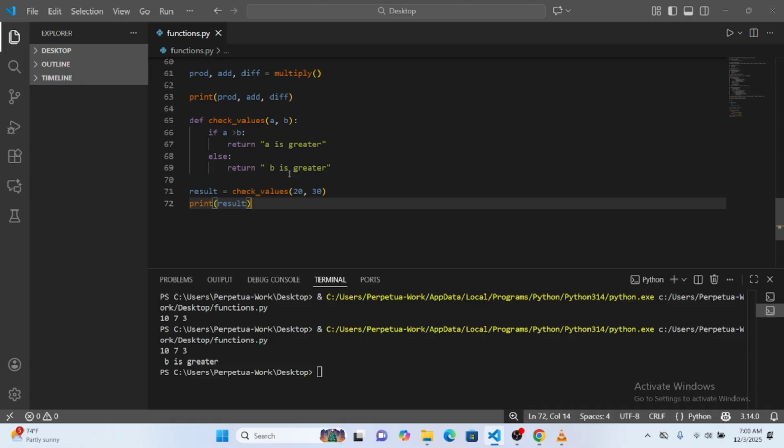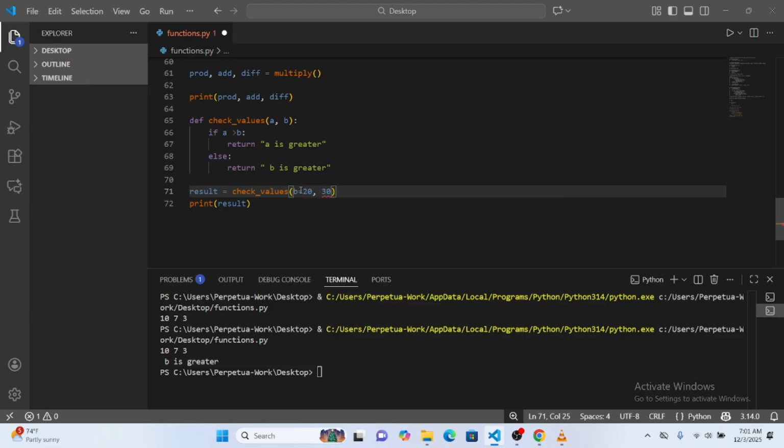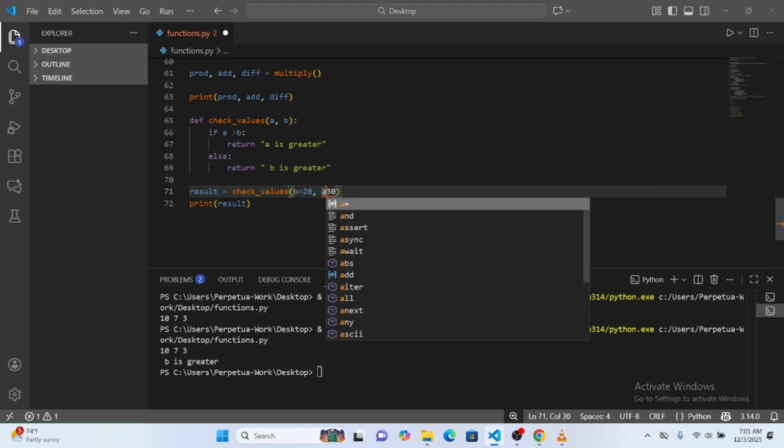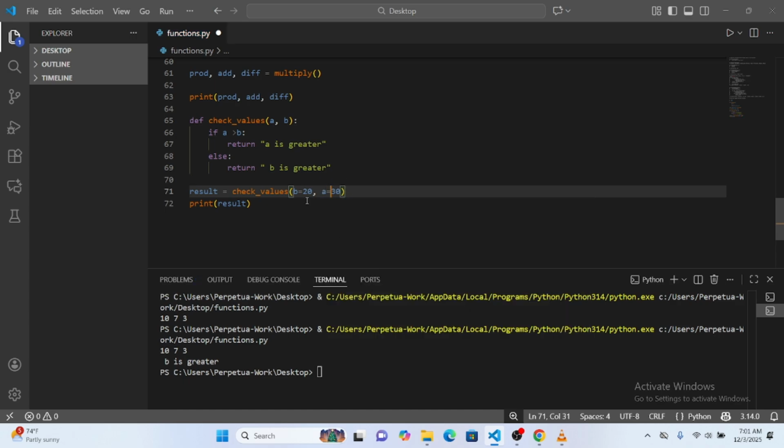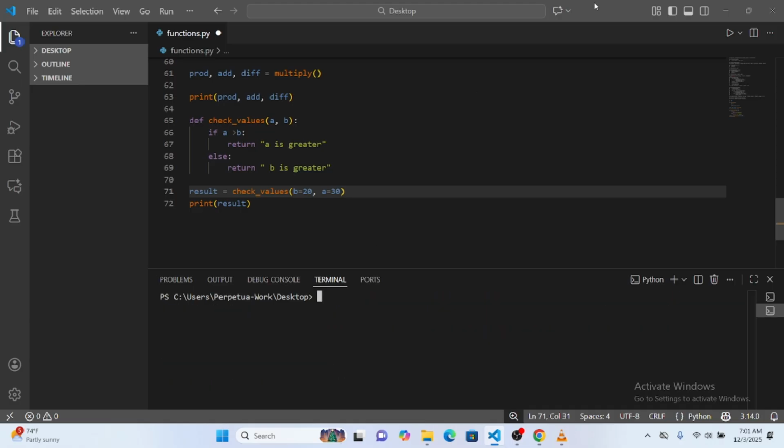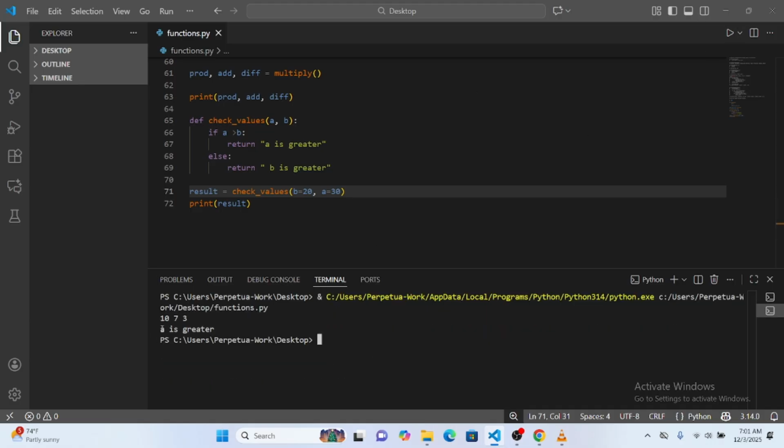Okay. And if I switch the positions, or if I use keyword arguments to say that b equals this and a equals this, I hope you understand what is happening. So I want to switch the positions of a and b by simply using keyword arguments to indicate which one is b and which one is a. And I'm going to clear this, and this time around I'm going to run. So we have a is greater. All right. So now this is a typical way we can return different values. We can check conditions and return different values in a function.